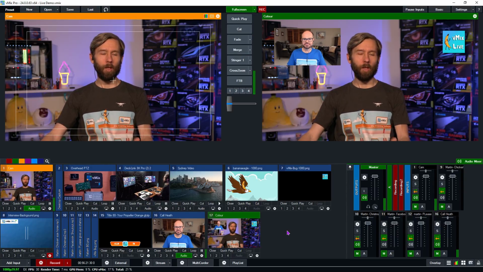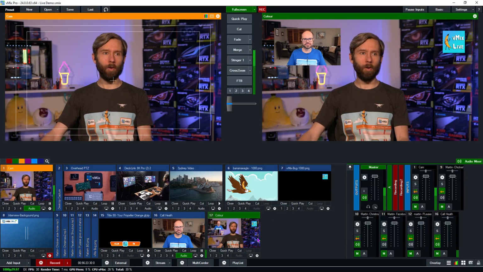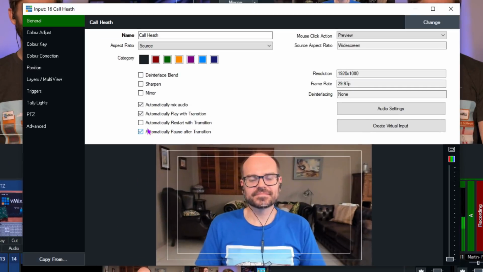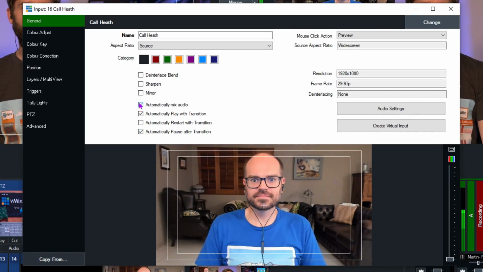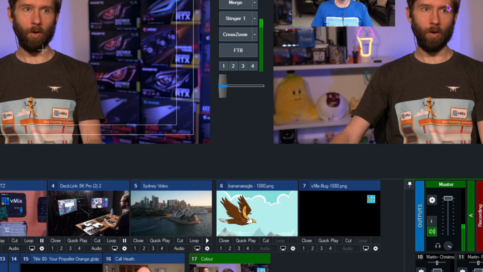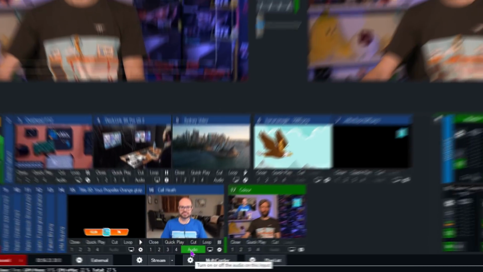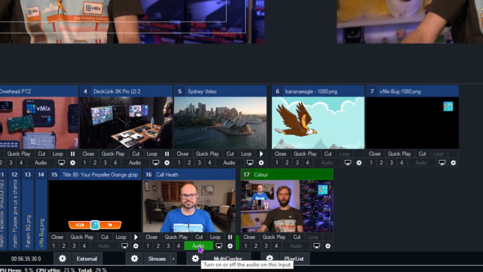They've now appeared. Like I was showing you before with the microphone and the camera, you'll want to go into the settings of this and untick the automatically mix audio, so you manually control when their audio is on and off. And I want his audio to always be on, so I can turn it on and off down here.